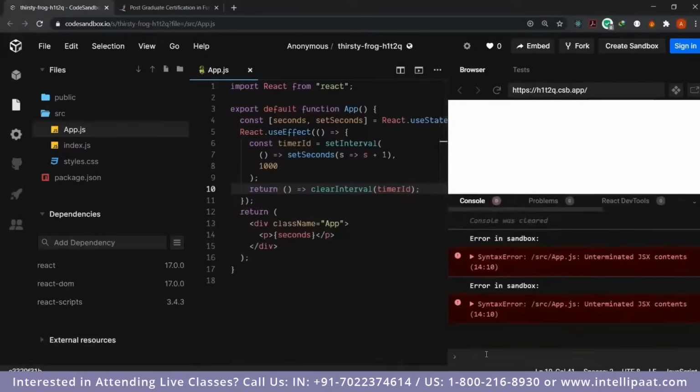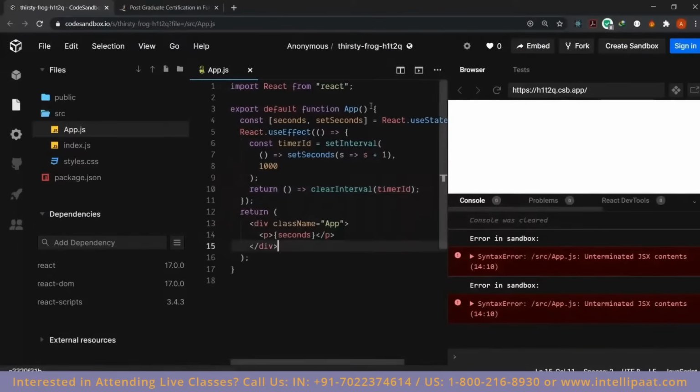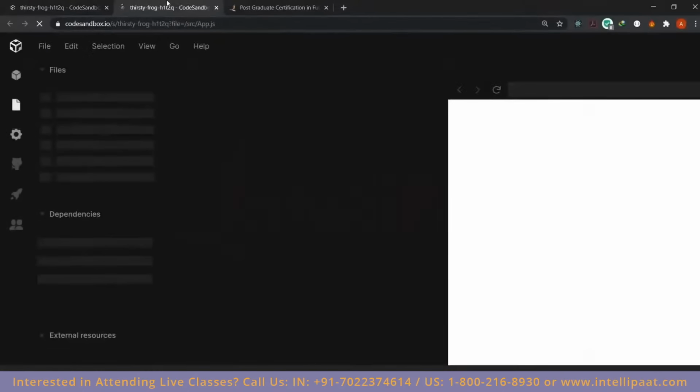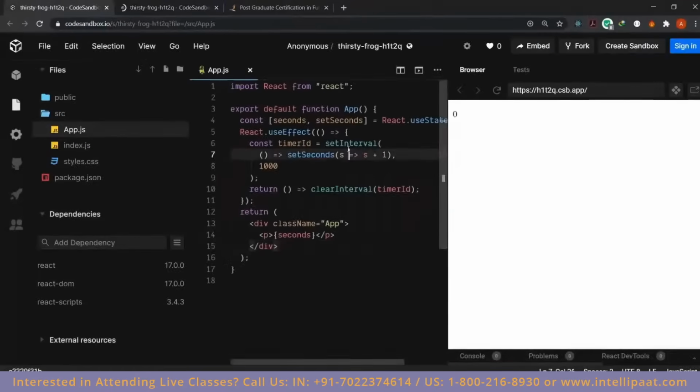Let's take a look at any error that we might have. It says that there is unterminated JSX content. I think it's talking about earlier content. So let us just rerun this. Sometimes the CodeSandbox servers don't work as well. So it will just reload in a moment. And because we didn't have to do anything, it works just fine. So as you can see, it is working now. 7, 8, 9. So all of this is working.